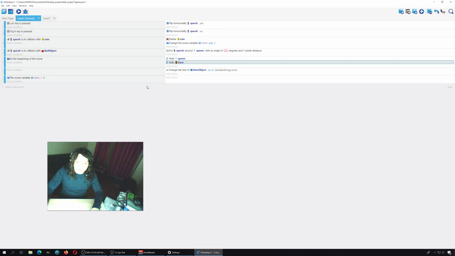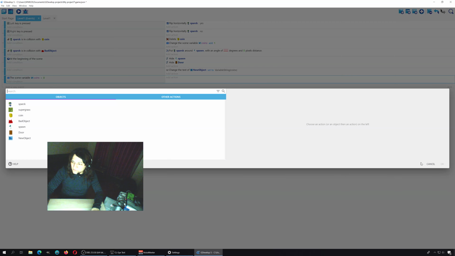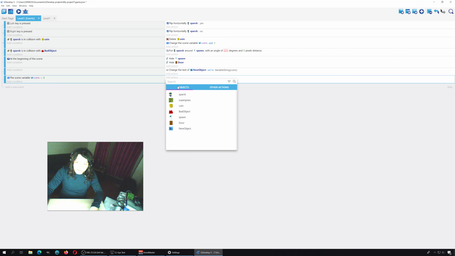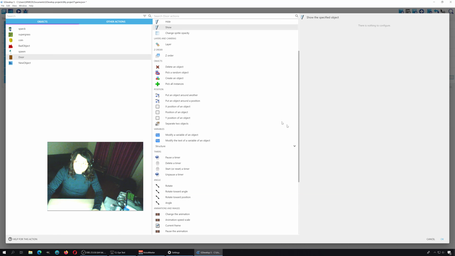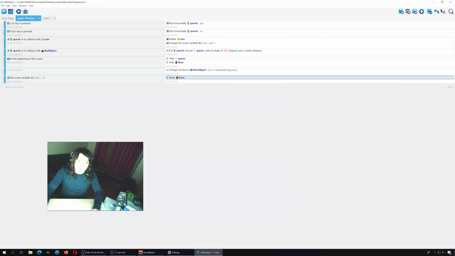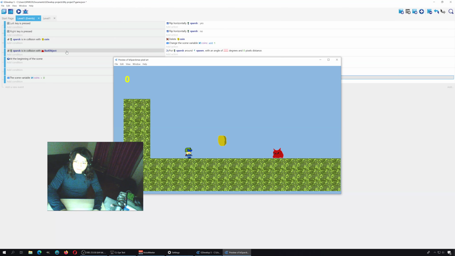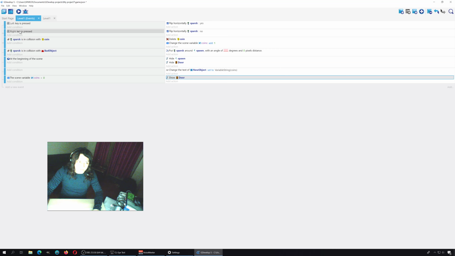So when this is greater than 0, we can bring back the door. Actually, let me just paste that again. And we want to restore the door. Okay, instead of hiding, we want to show the door. Okay. So we grab the coin and the door should appear. Okay. So the door is going to send us to the next level.